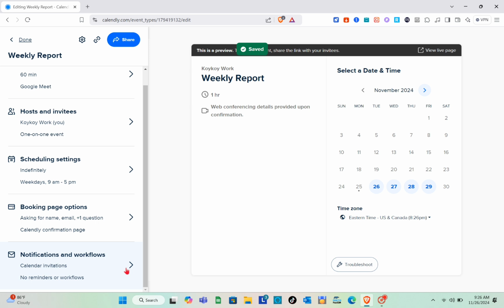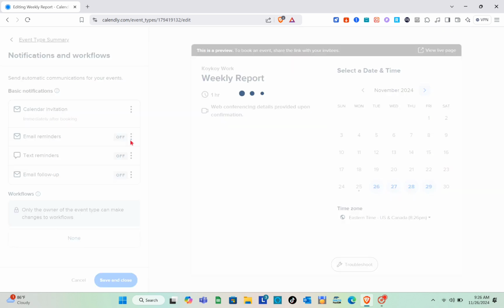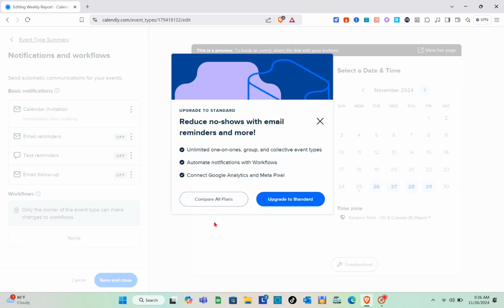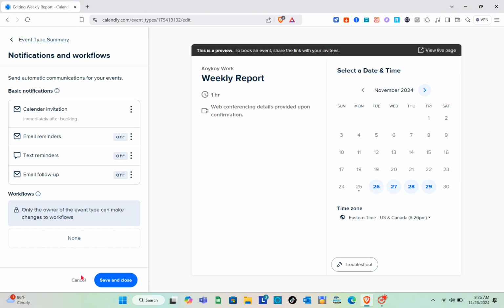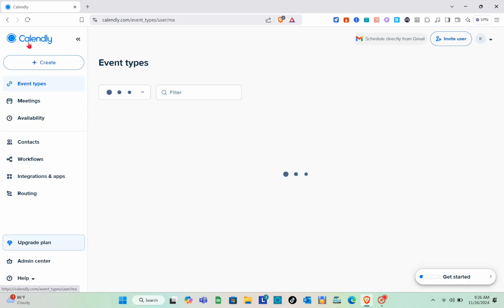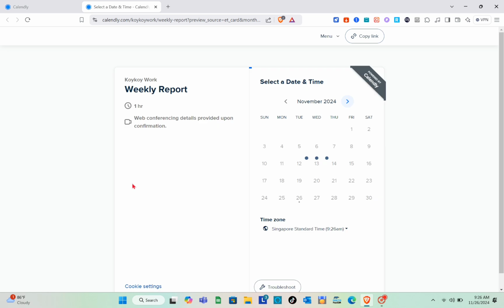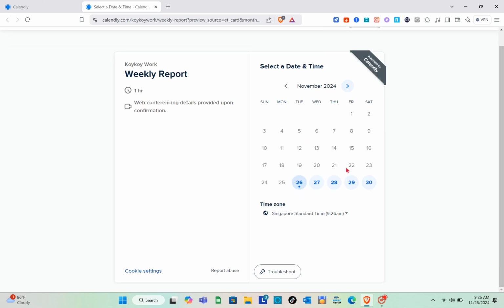And then here for the notifications and workflow, we have this send automatic communications for your event. So basic notifications, we have calendar invitation, email reminders, text reminders, or even the email follow-up. If you'd like to toggle the switch on for this one, you just have to upgrade to a pro plan. Then after that, just click on save and continue. After this, we can now try to preview this event.